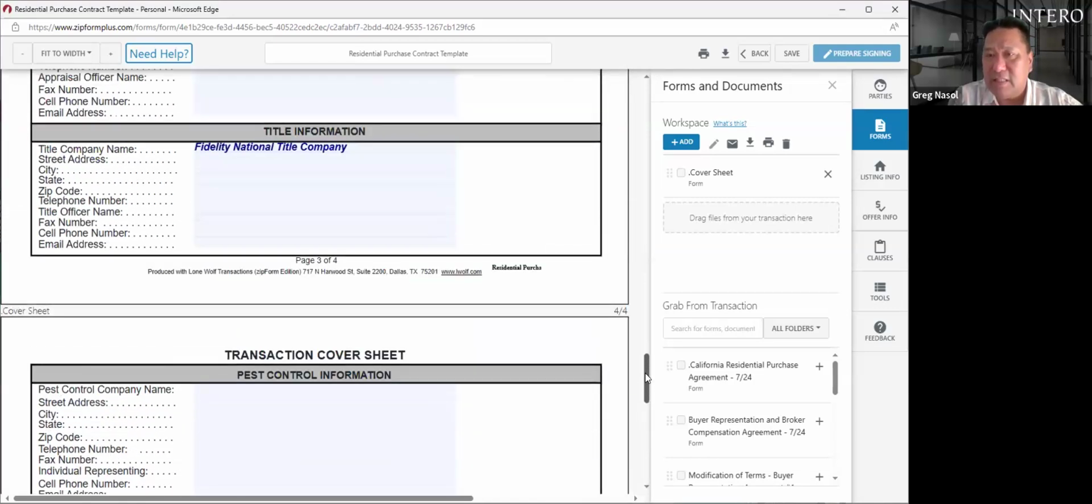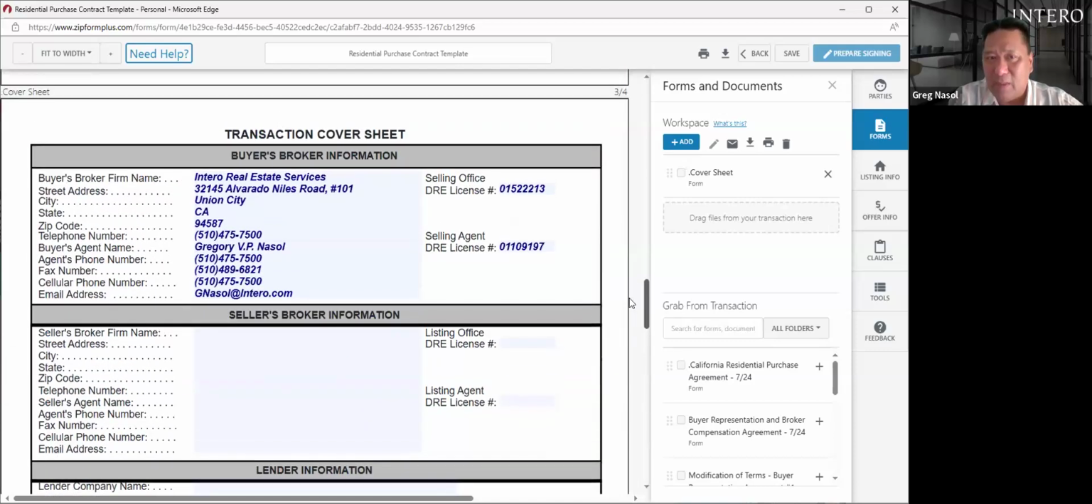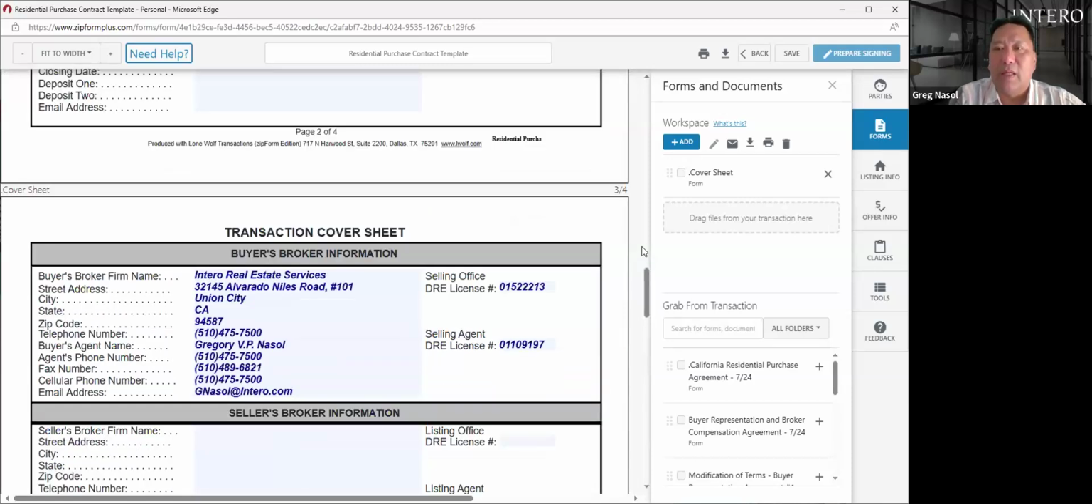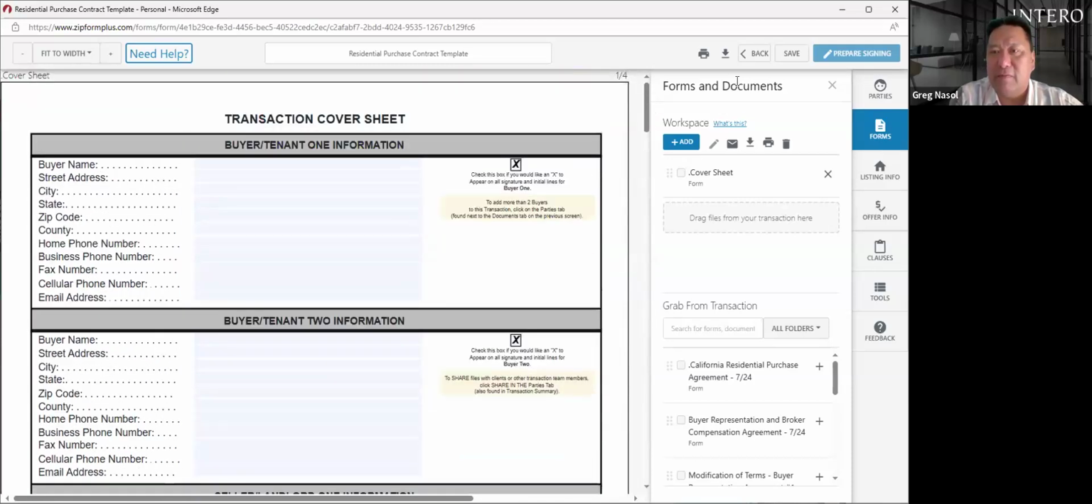This cover sheet is the same on the buyer representation agreement. Now on the listing, right? You need to transfer this information to the seller's broker, because on listings, you're the seller's broker. So that would be here, right? This is the purchase agreement. So that's why the buyer broker is me, right? So I'm going to leave the screen. I hit save. Okay.